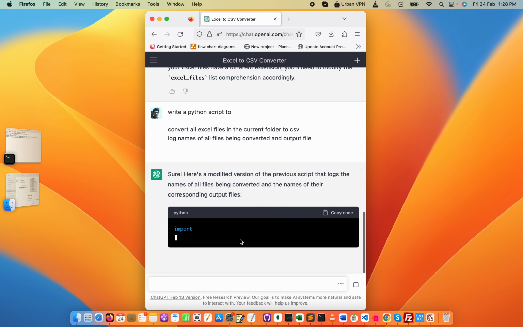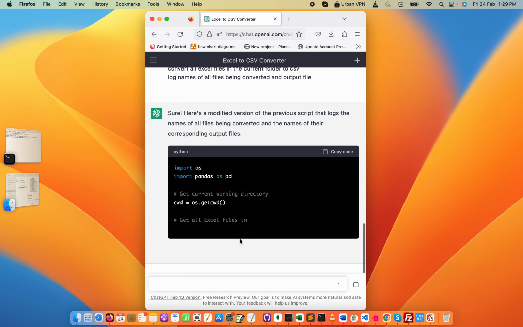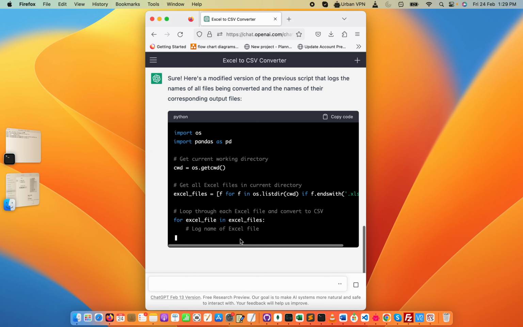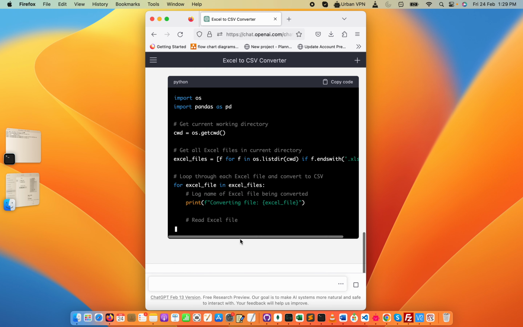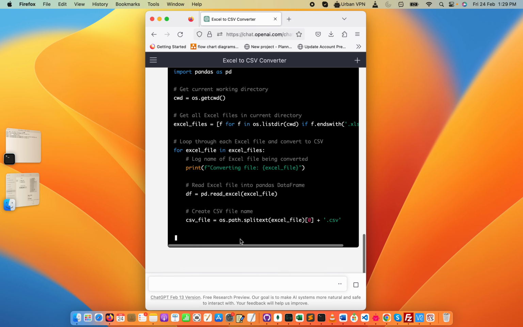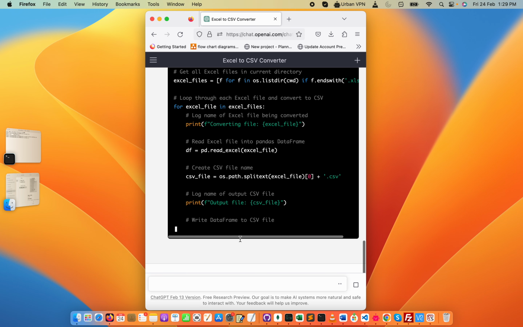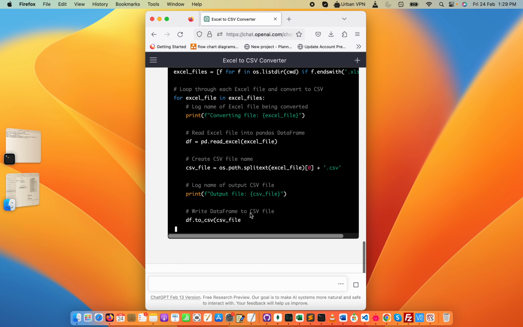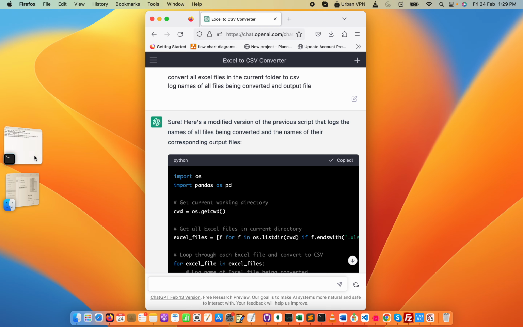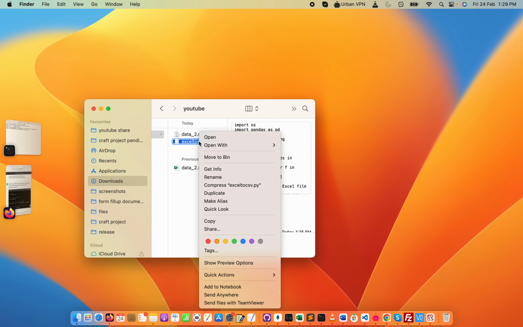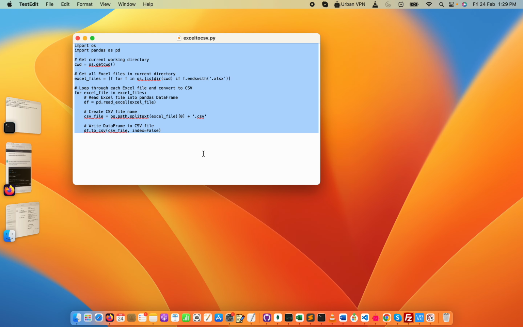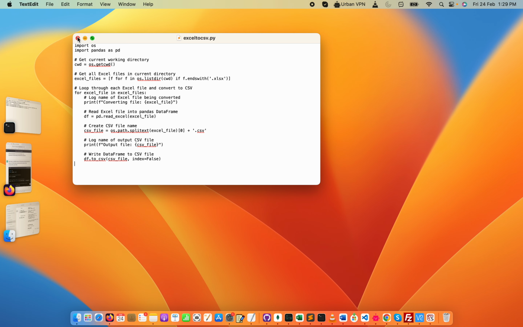So it is modifying the previous version. It will just add the logs, I think. Let's see how smart it is. See, it has understood everything. Okay, now I'm going to go back to the script, open it again with a simple text editor, and replace the whole script with the extra lines.